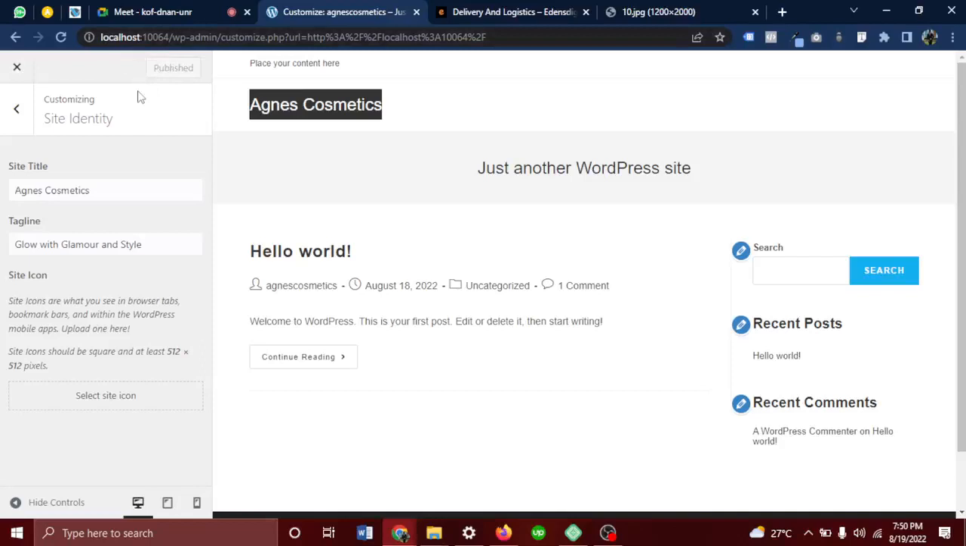So the next thing we want to do is to set a site icon. If you don't understand how we got here, what we did is that we went to the home page of our website, and then we clicked on a button on top that says customize. After you click on the customize button, you will get here and you'll be able to enter the customizer. Alright, the next thing we want to do is to set a site icon.